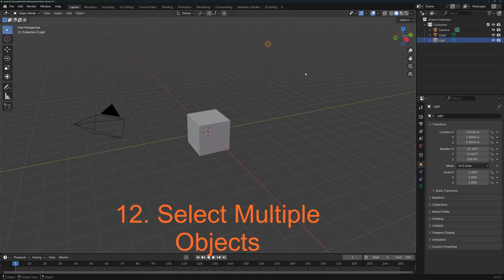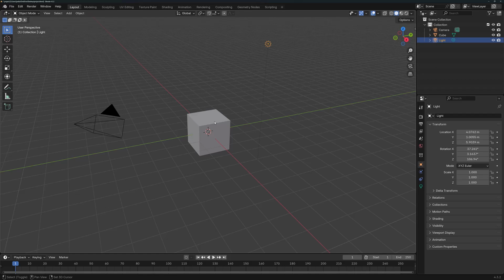To select multiple objects in the 3D viewport, simply hold down the Shift key and then left-click on additional objects to select them. The active object will typically be the last object that you select in the viewport. In this case, it is the camera. The highlight between the active object and other selected objects will be different. In our case, the bright orange is used for the active camera object, while the light and the cube objects use a more reddish orange tint.